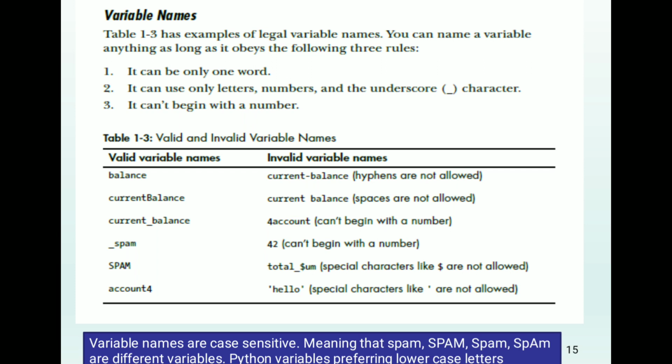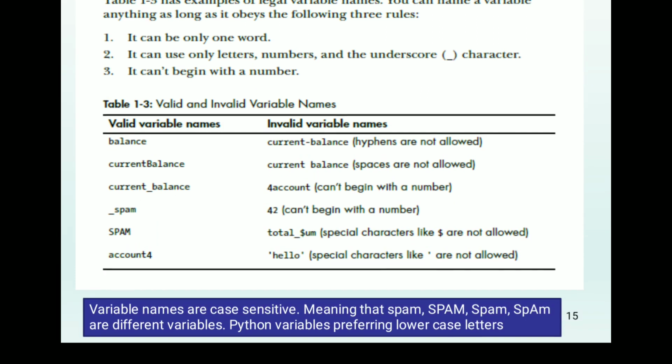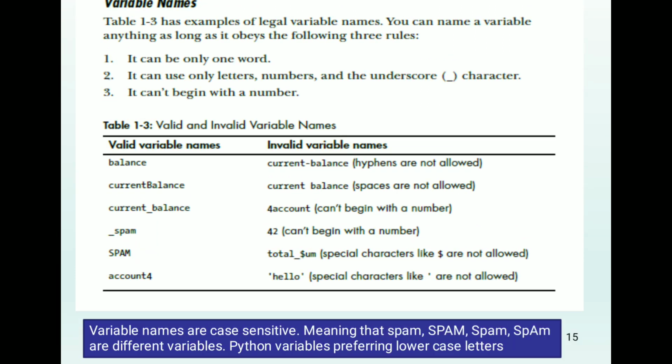It can be only one word. It can use only letters, numbers, and the underscore character. It can't begin with a number. Here you can see valid and invalid variable names given with examples. So balance is a valid variable name, whereas current-balance with a hyphen is invalid. Hyphens are not allowed. Current balance is given on the left-hand side with a space. Space is not allowed, so it is invalid.